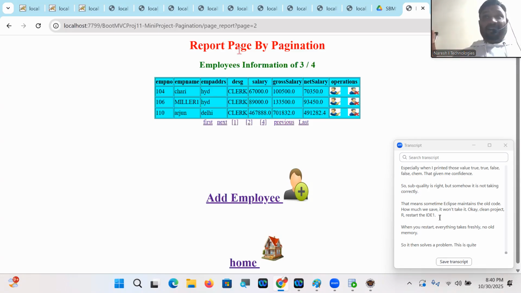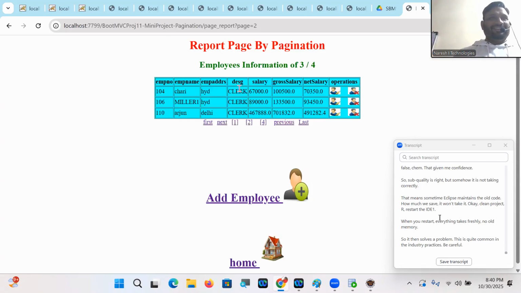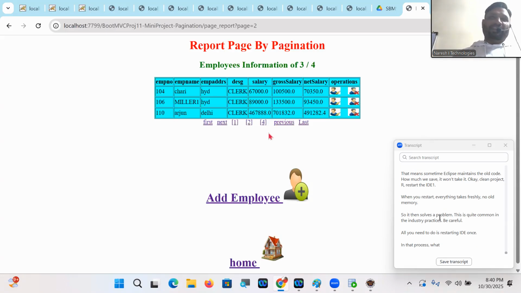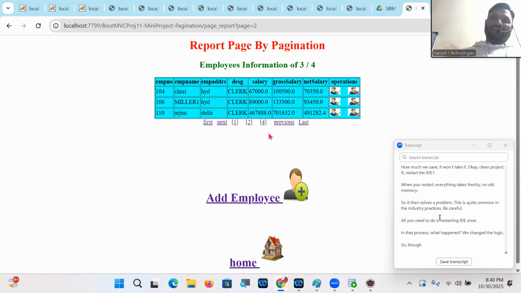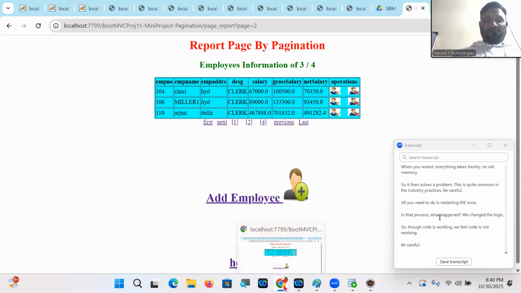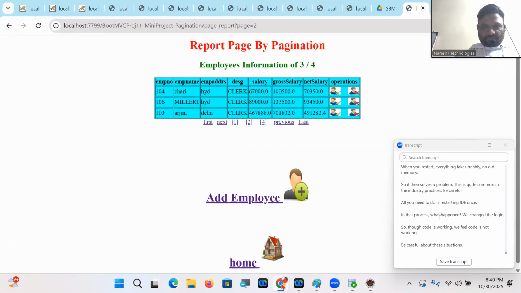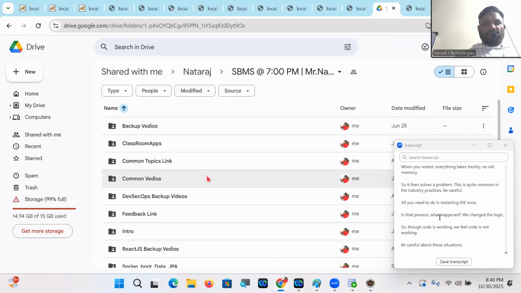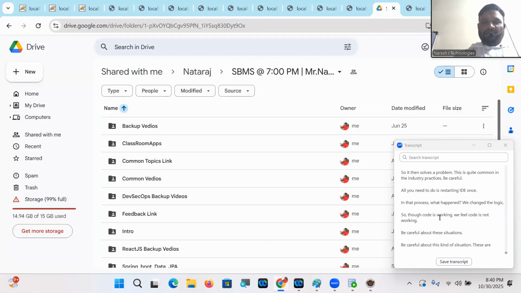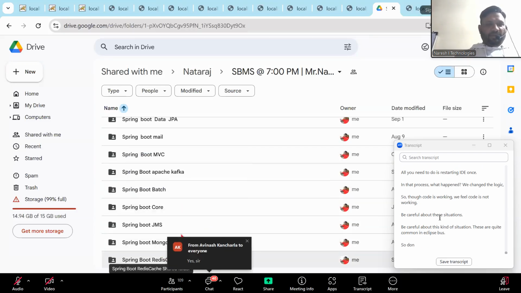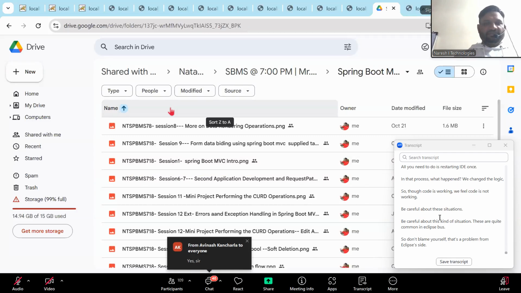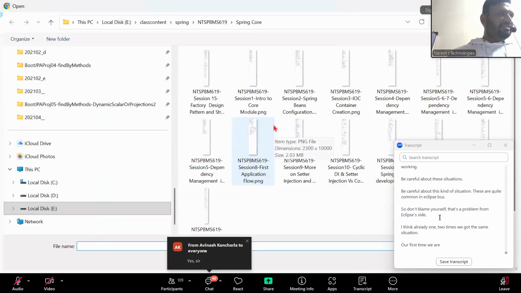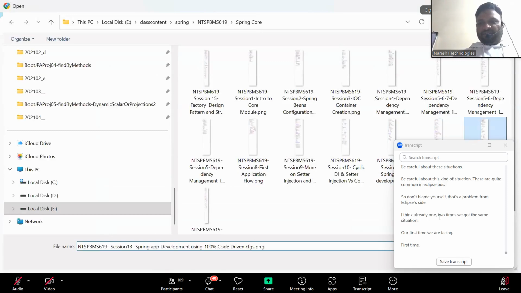This is quite common in industry practice. Be careful. All you need to do is restart the IDE once. In that process, what happened? We changed the logic. So though the code is working, we feel the code is not working. Be careful about this kind of situation. These are quite common in Eclipse, boss. So don't blame yourself. That's a problem from the Eclipse side. I think already 1-2 times we got the same situation. Or first time we are facing? First time? Already faced.